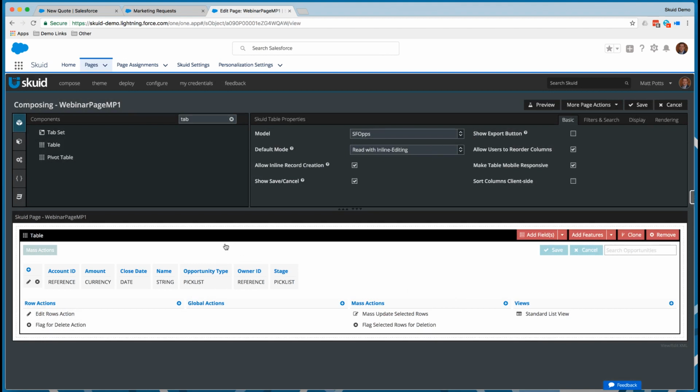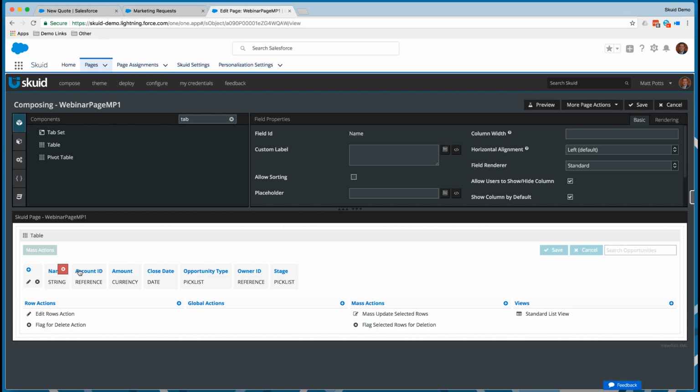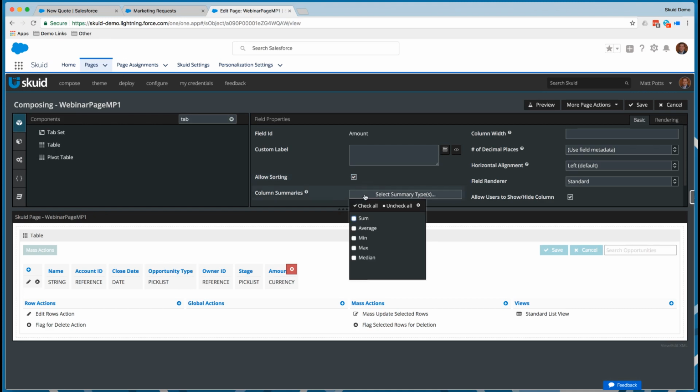I can then organize the order of the fields in the table as necessary. So actually I want the name field, so the name of the opportunity, to go at the start. I also want to be able to sort on that field. I want the amount field to go at the end of the table. I want to be able to sort on that field too, but I also want to be able to add a row summary of sum. So let's go ahead and click that.